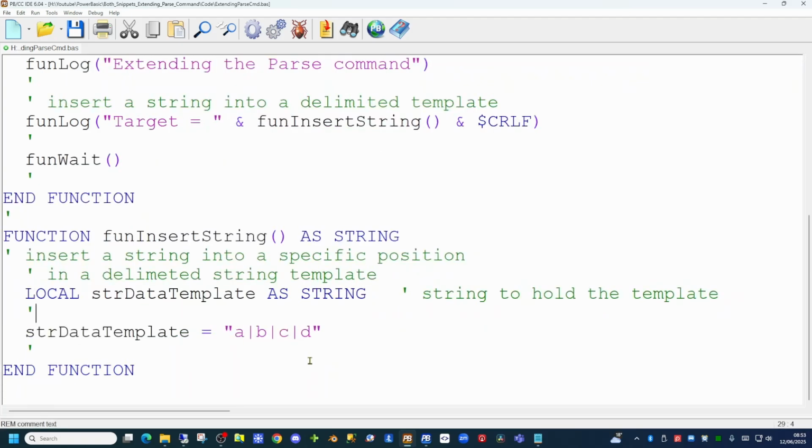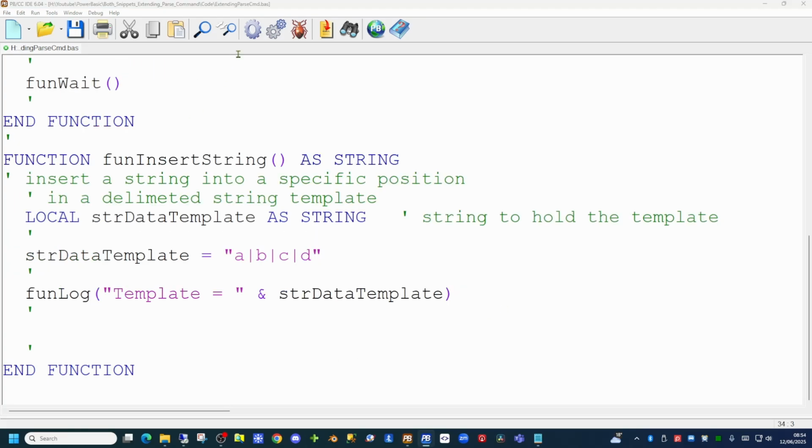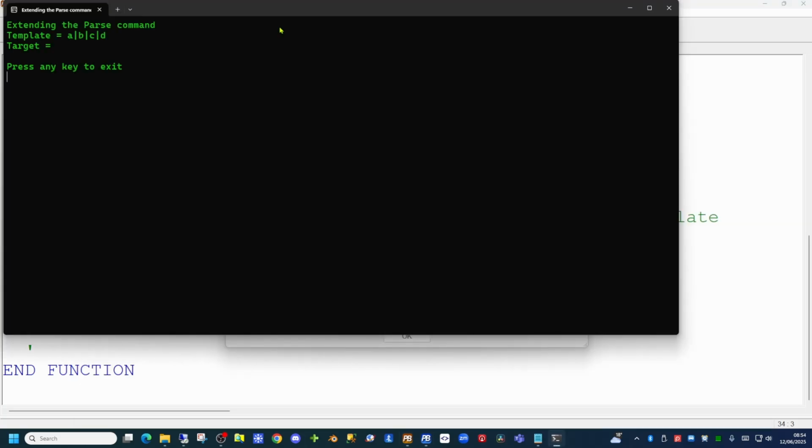First of all, we will create a local variable called dataTemplate to hold our data. And as you can see, we've populated this variable with 4 values, A, B, C and D, in a string which is delimited by the pipe character. And to test out the basic functionality of this function, we're going to push this string out to our log. If we run the application as it stands, we will see the template is pushed out to our log.